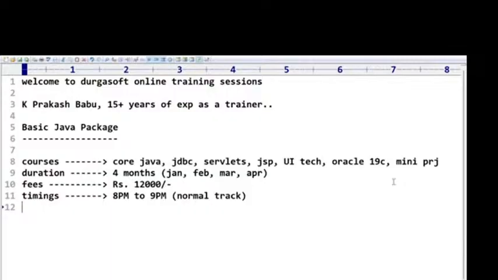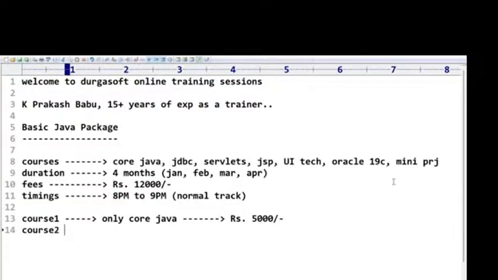Okay. And there are two batches in these. The people who are interested to attend only core Java, you can select core Java. That is module 1, course 1, only core Java. You can register by paying rupees 5,000 for only core Java. And course 2 is this Basic Java Package. In this, all these four courses, core Java, advanced Java, UI technologies, and Oracle, will come. For this, the fees is rupees 12,000.